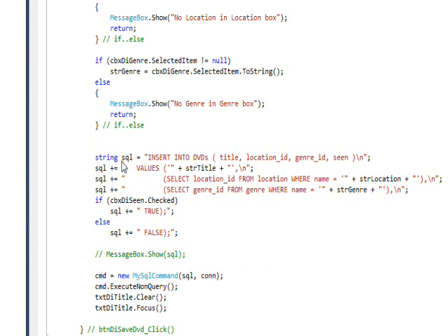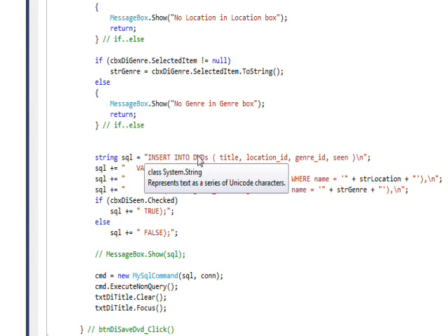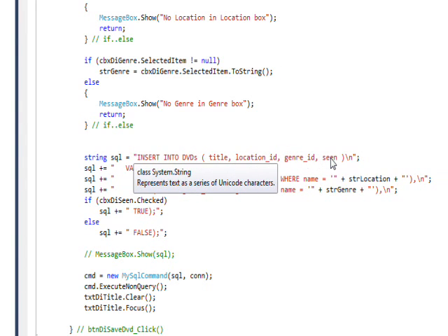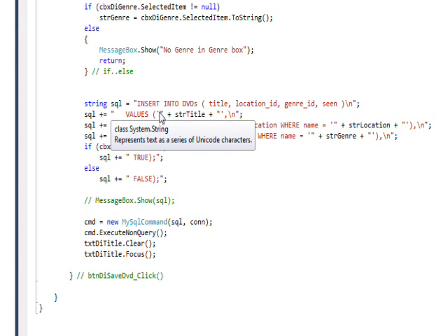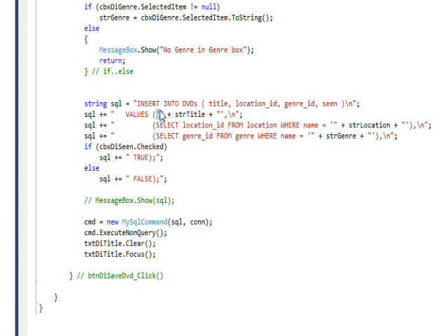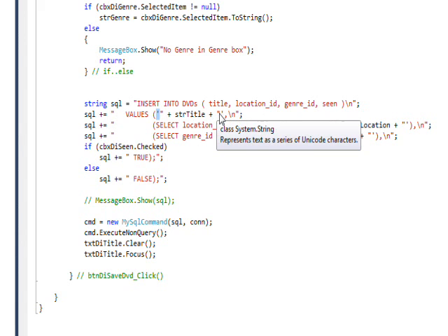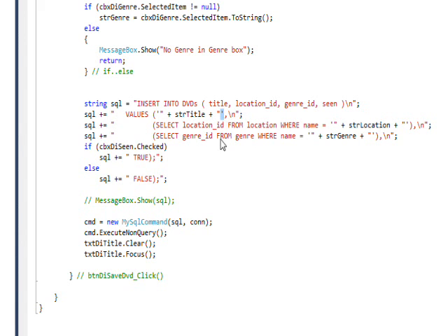And then we're creating an SQL string that says insert into DVDs title, location ID, genre ID, and scene. And then we have the values, and the first value we need a single quote to delimit it since it's a string. So that single quote is in the concatenated string. And then we have the title, and then we have the closing single quote.